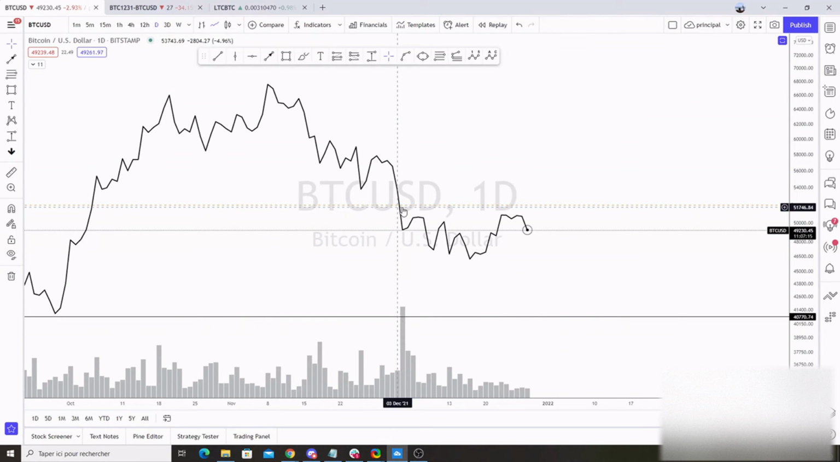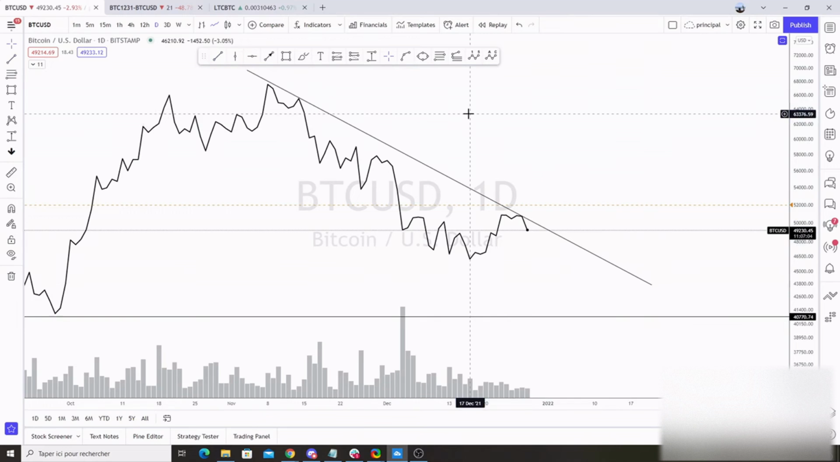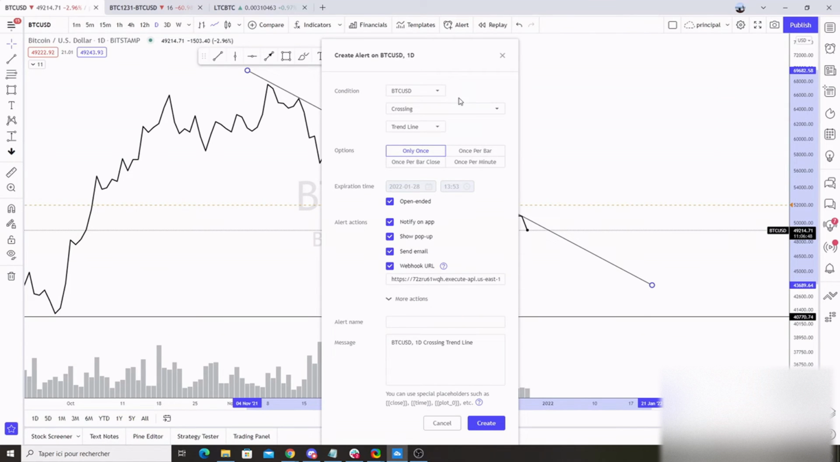So you can put alerts on price, but you can put alerts on something else. So for example, a trend line. You just put a trend line like this and you say, I would like to be alerted if the price crosses this trend line. You just have to right click and add alert on trend line. So you have all the possibilities here too, and you can modify everything you want for this alert.